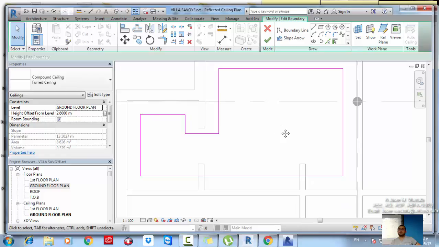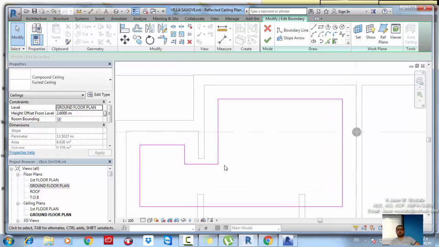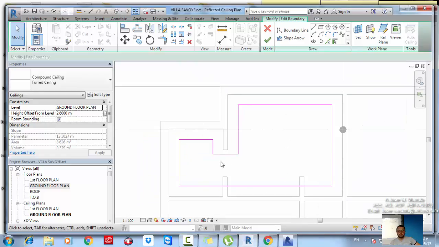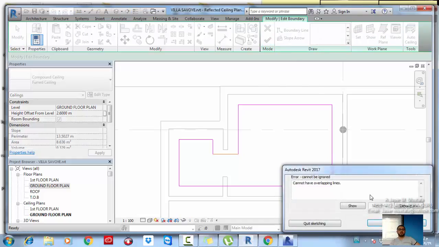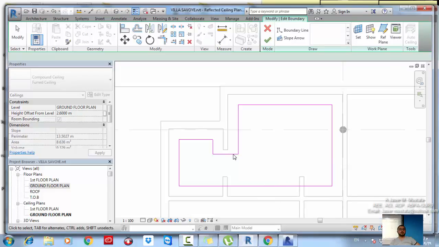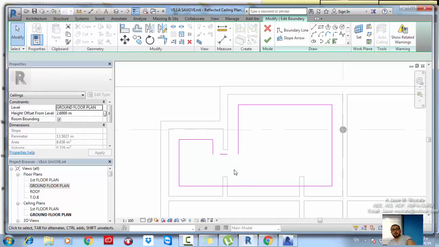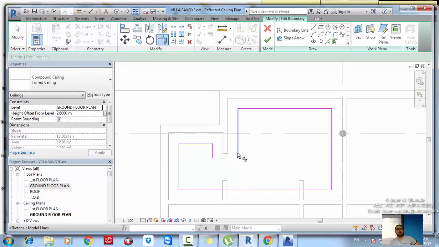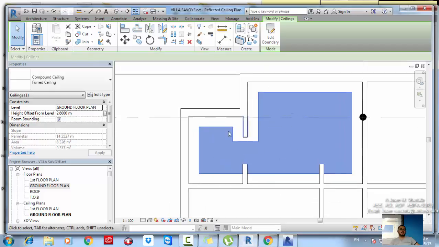Maybe you didn't notice that and you continue drawing, and you see that all the lines are intersecting and they are all trimmed. Once you click finish, it will say that there are some overlapping lines. So make sure you don't have overlapping lines, then continue your drawing. Finish. This is the ceiling. Now it's a plain ceiling.